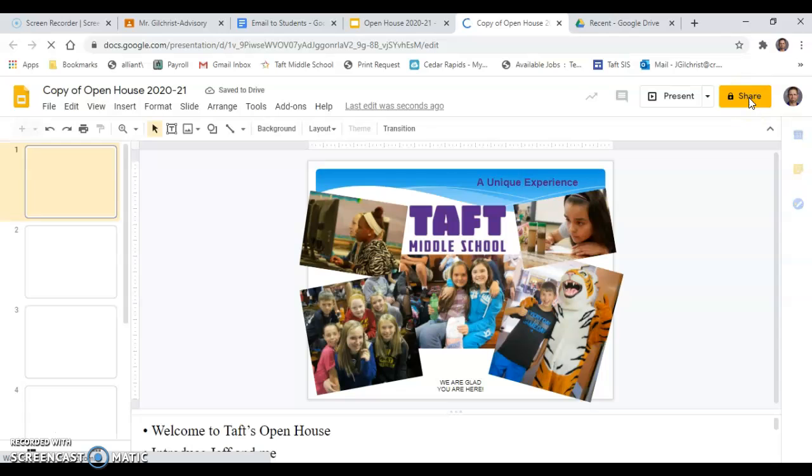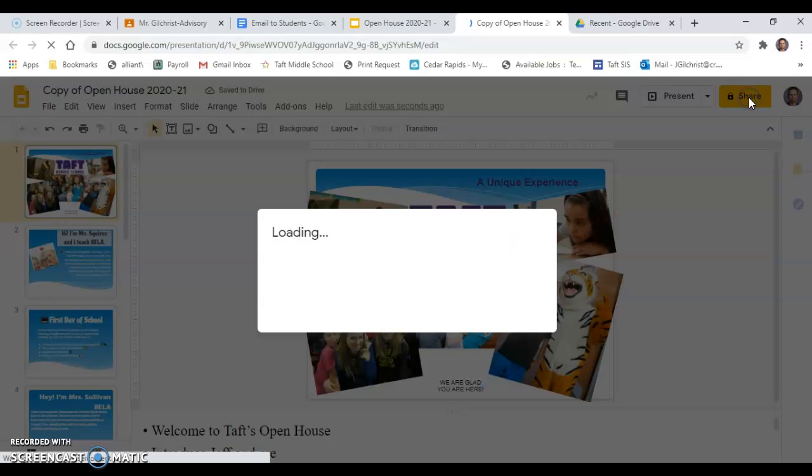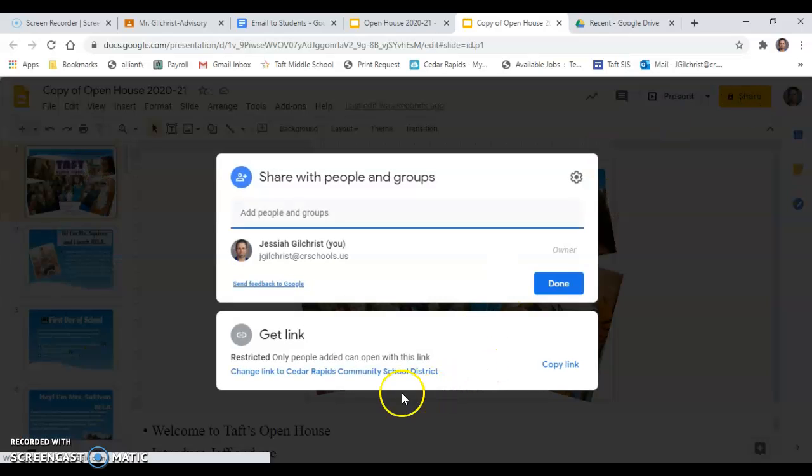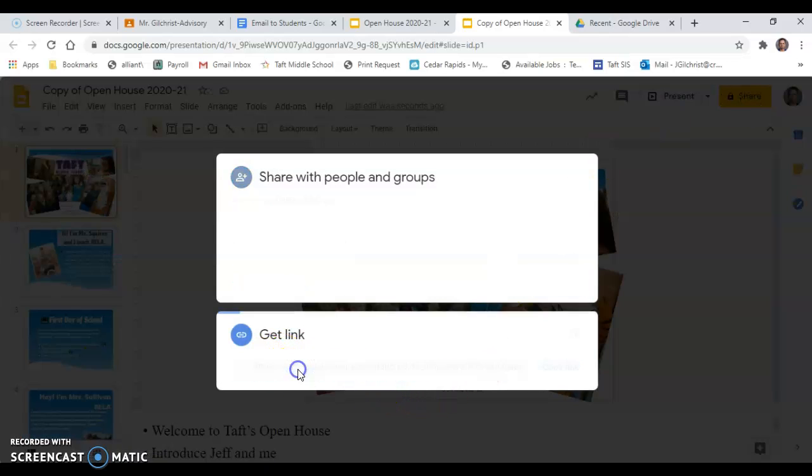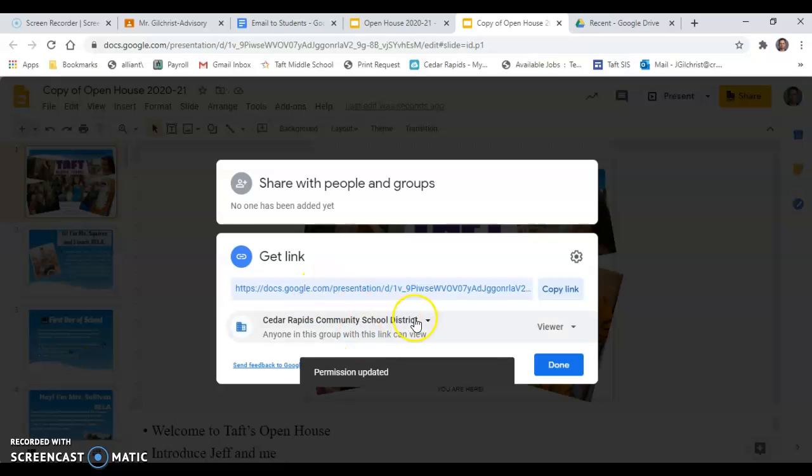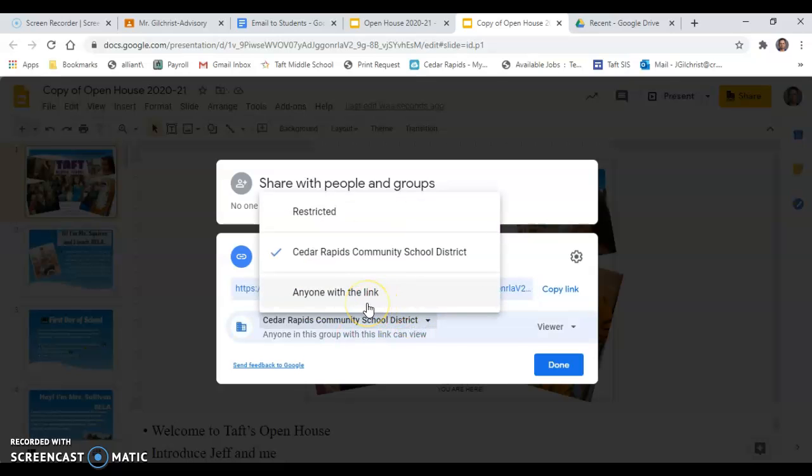After you make a copy, be sure to change the sharing settings using the Share button, and then changing it from restricted to anyone with the link will be able to view the document, then click Done.